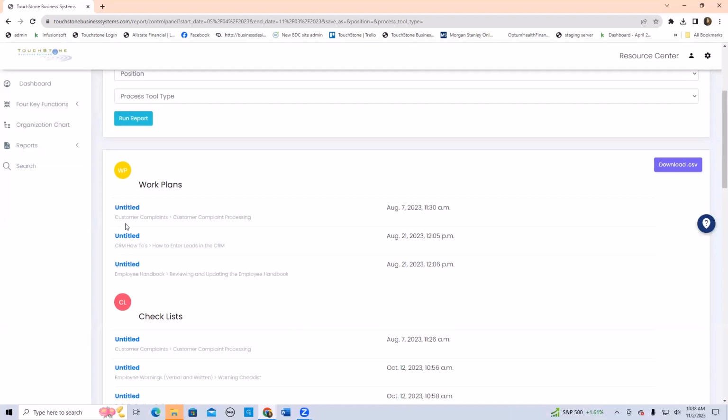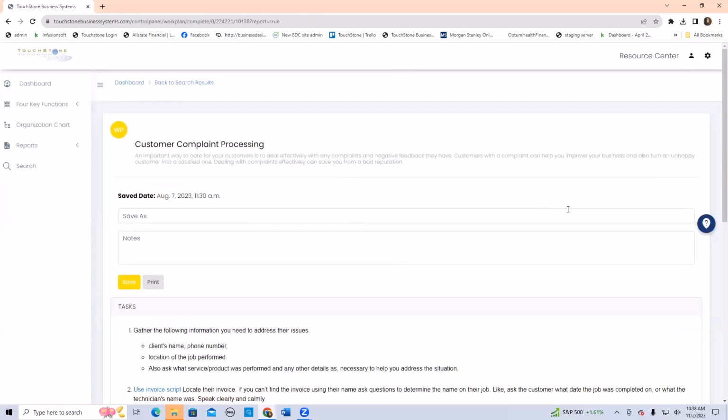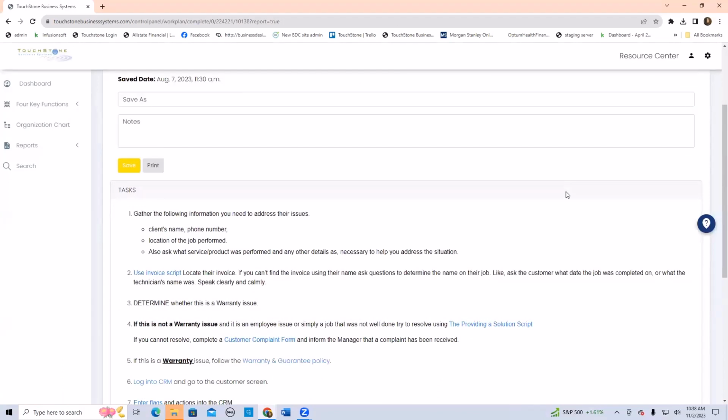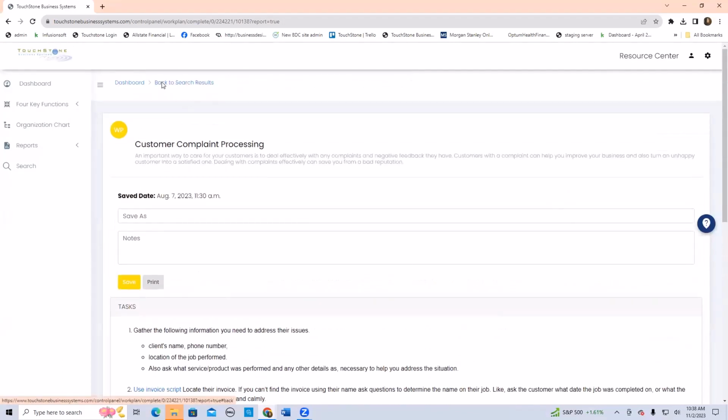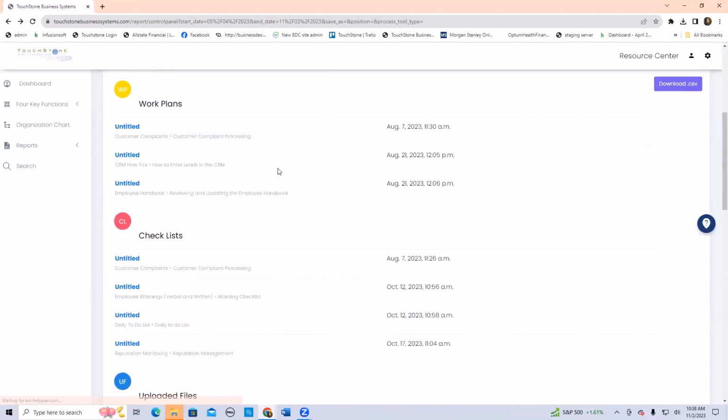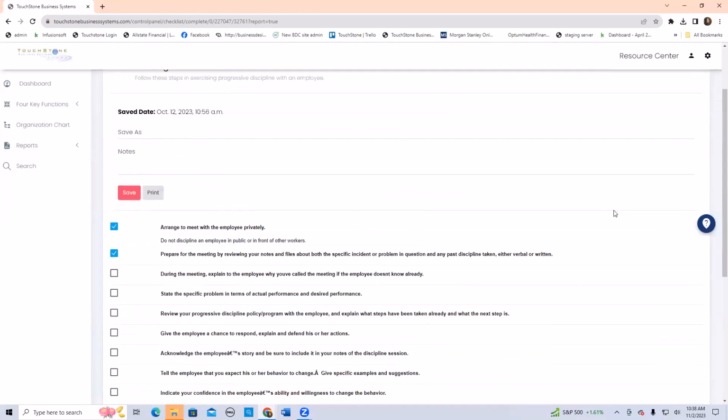And then if you look at the details of it, it's going to show you the process name and then the name of that work plan. That's in gray right here. And the date. If I want to view this, I click it, and now I can see this completed work plan. Back to search results. Let's go to a checklist. If I click this, now I see this completed checklist.